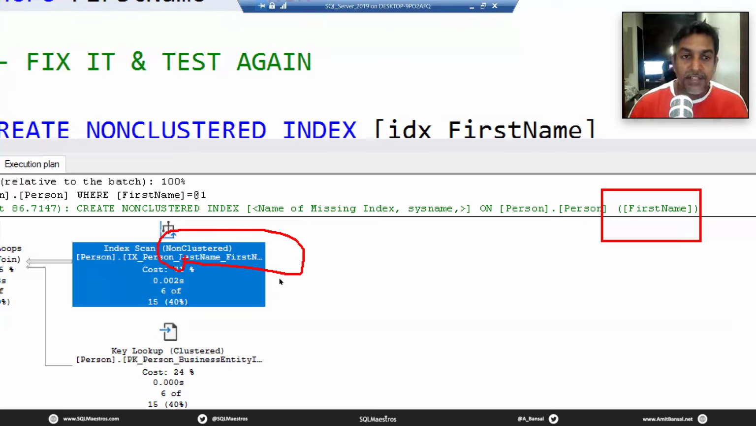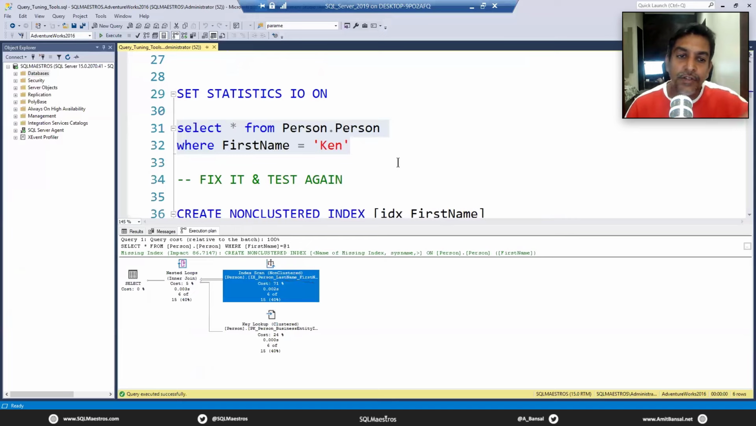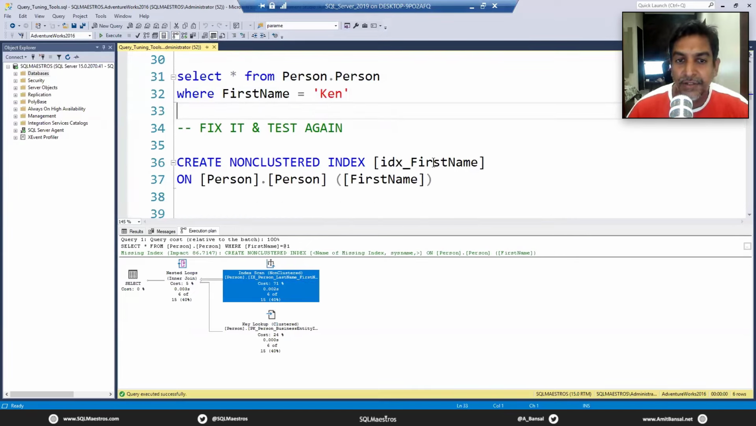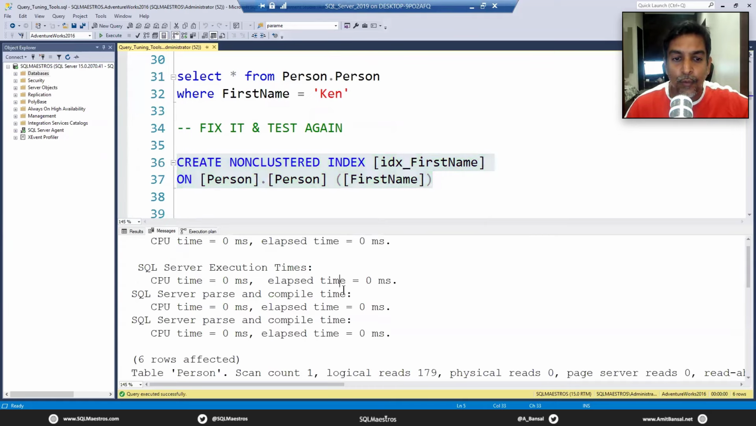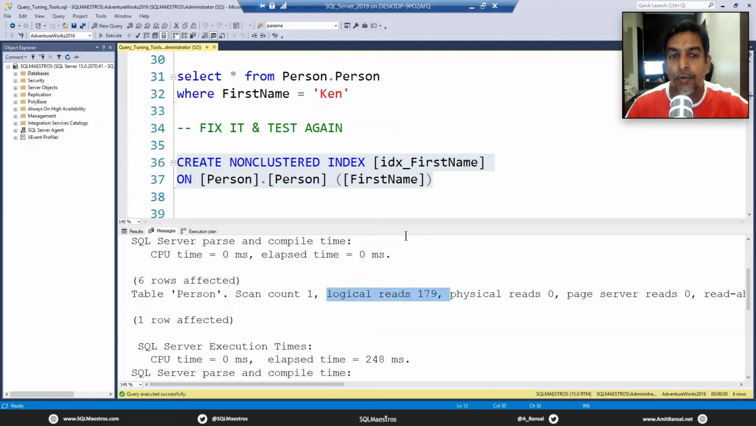So instead of diving super deep into all of that, which is a query tuning topic, let's just focus on the IO factor. So here, what I can do is I can just go and follow the recommendation. So I can create an index on first name. Let's go and do this. And did you notice that we had logical reads 179? So let's go and create the index that SQL Server recommended here.